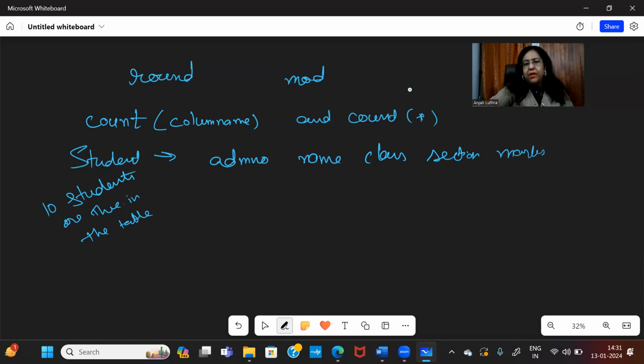For example, I have 10 students in this table, and then I have records of those students. Out of this, if I write here section, and I have sections like this, this one unknown, this one unknown, and then this again. So what will be the output of count section from student and what will be the output of count star? What will be the output as per the given table?